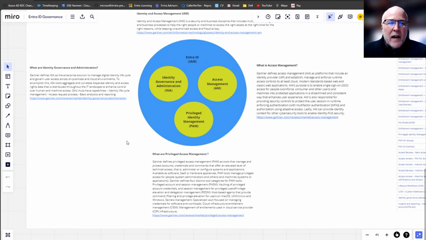When we look at identity governance and administration, some of the main products in that category are things like SailPoint and Saviynt and Oracle and NetIQ. And Entra ID participates in that category. And in fact, the Entra ID governance features are largely focused in that identity governance and administration category.